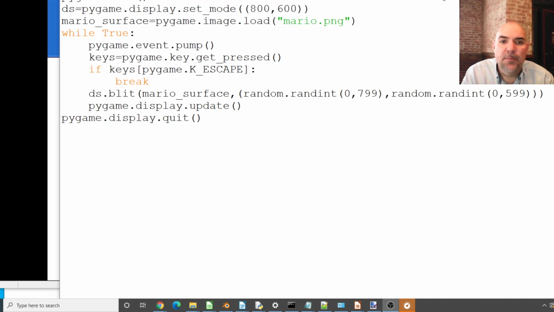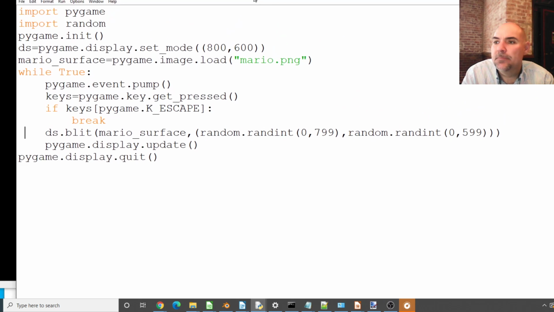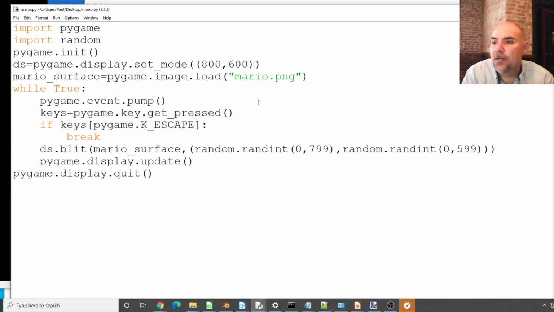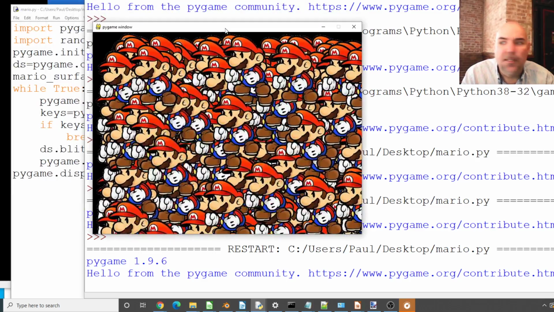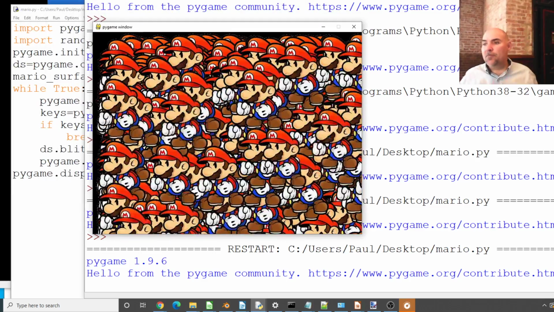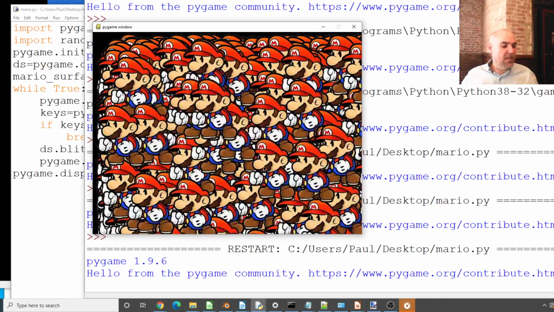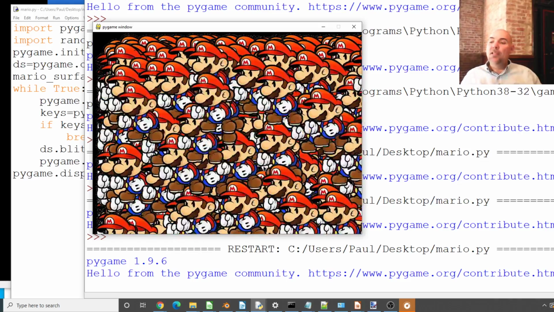Okay, so here's the program. So that's the entire program right there. Same one that was in the text. Let's run it. And there it is running. And you'll notice that we just get kind of those Marios blitted over the top of each other. Notice that the blit operation is pretty quick.